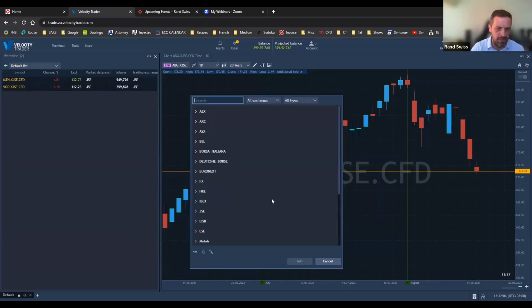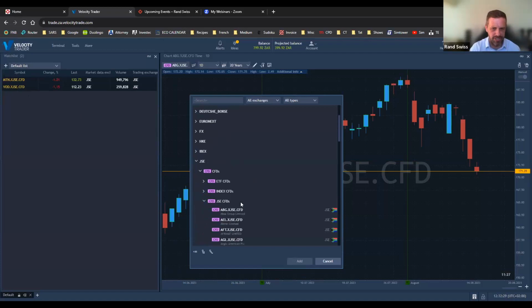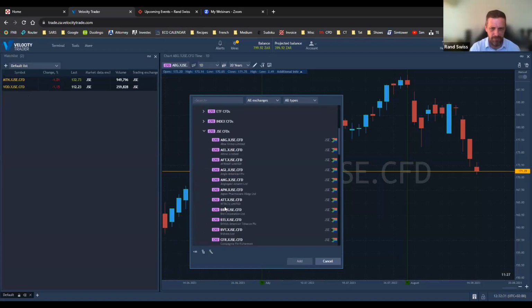If you want to add multiple ones, so let's say, for instance, these are all the exchanges, by the way. We don't just have JSE CFDs, we have CFDs from the LSE, NASDAQ CFDs, New York Stock Exchange CFDs, and all those kind of things. But I'm just going to focus on the JSE at the moment. So there, JSE CFDs, and then there's another way of finding them if you're looking for something specific. But usually it's easier to just type it out, find it, add it. Okay.